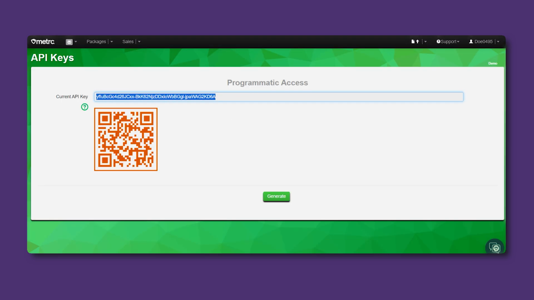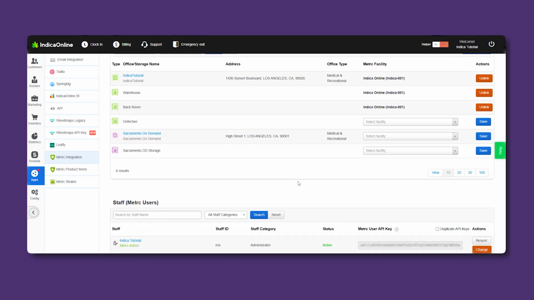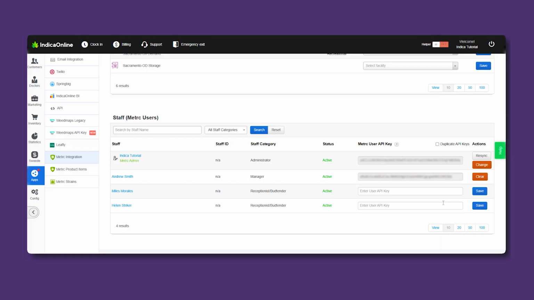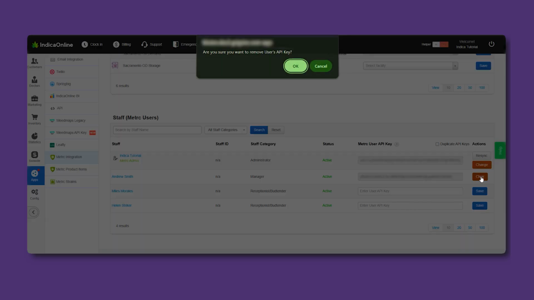Go back to IndicaOnline and scroll down to Staff, Metrc Users, where you'll see a full list of your staff members. Enable the Manage Staff permission to work with this section properly. Locate the staff members who should be given access to Metrc and paste in the API key for them, and click Save. You can search for individual members by name or filter them by staff categories. If a Metrc user API key needs to be changed, you can click Clear and enter a new one.